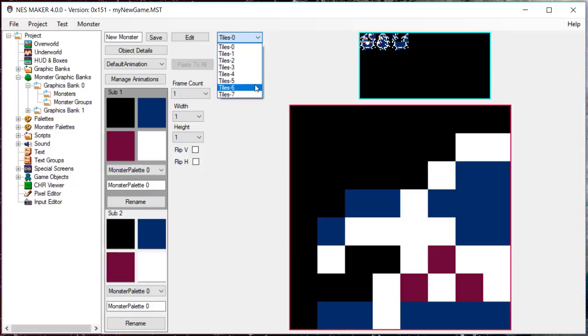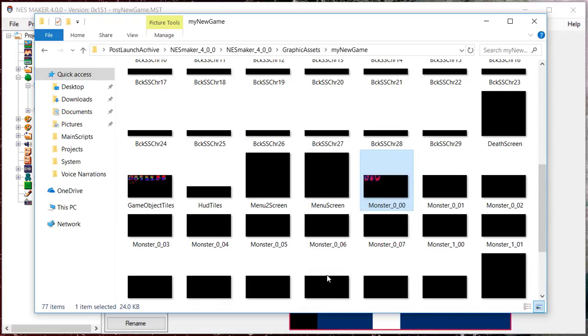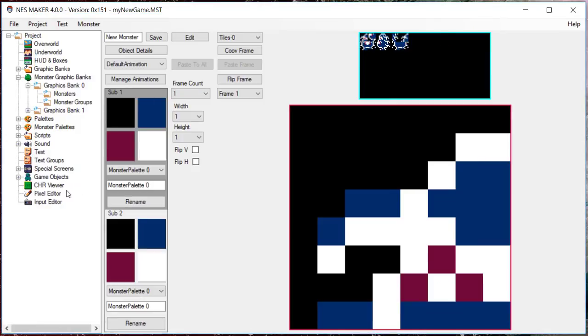There are 8 monster tilesets in each monster graphic bank. By default, these correlate to the monster tilesets in your graphic assets folder. If you see a black canvas, it is because you haven't created any graphics for the selected monster tileset. If this is the case, use the pixel editor to create monster graphics.